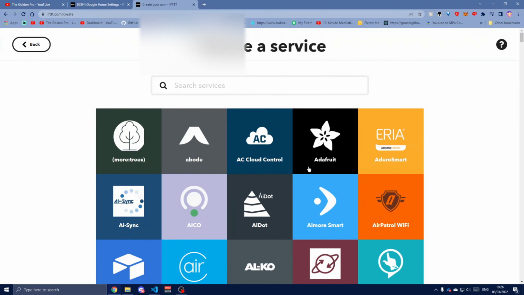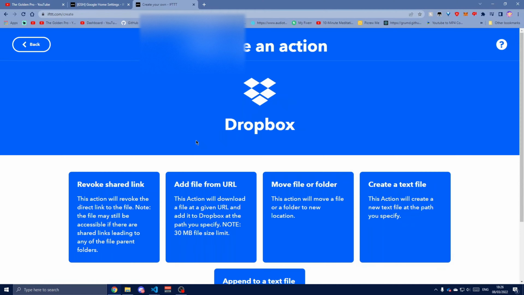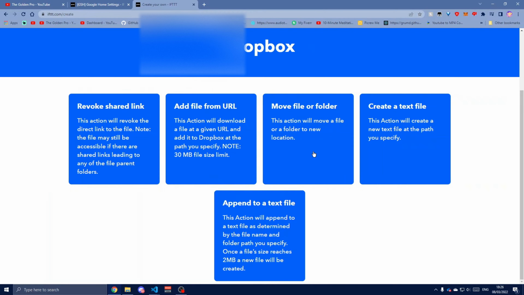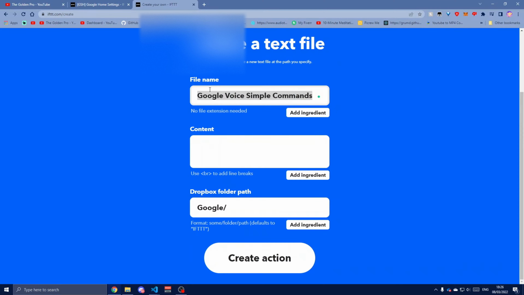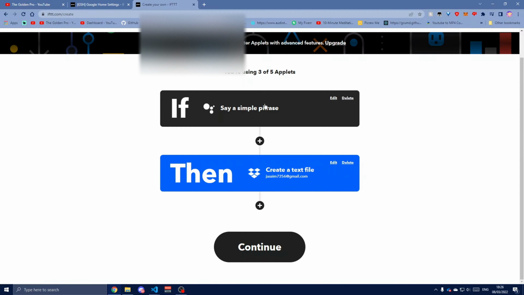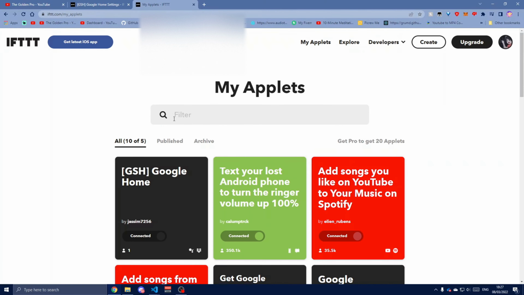When this command gets triggered, what do we want to do? Let's go to Dropbox. And what you can do here is you can create a text file on your Dropbox. Name it whatever you want, .txt. The context of the file. And where you want the file path to be. Create action, and whenever I say that phrase, it will create a text file now. It's amazing, right? So if you're smart, you probably already guessed how I'm gonna do this.